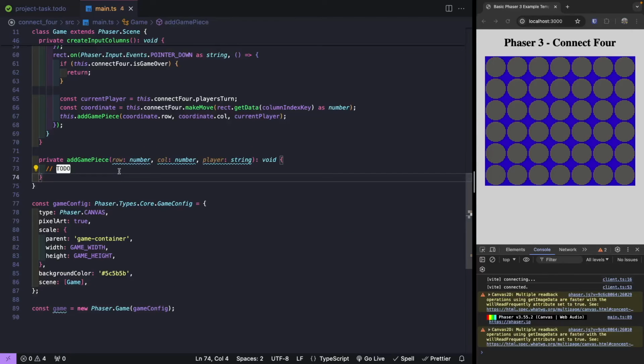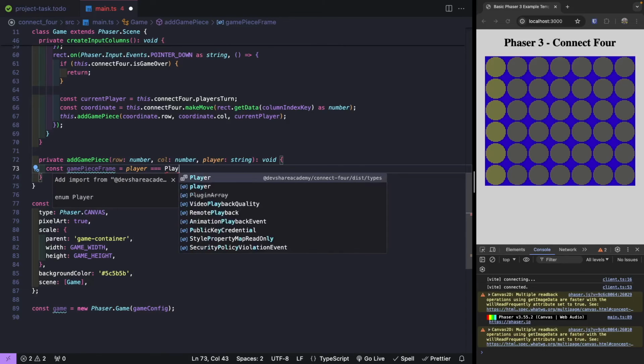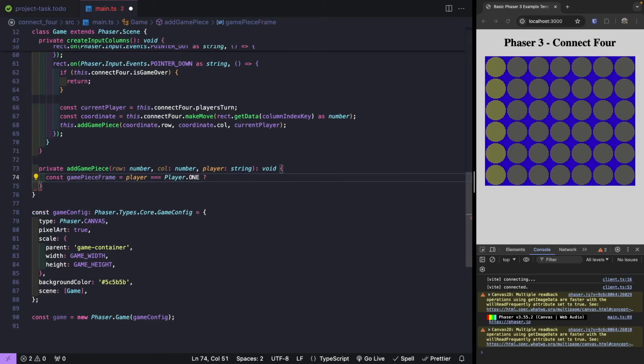So now in our add game piece method, what we want to do is we need to go ahead and calculate our X and Y position based on our column and row of where we need to add in our game piece. Then we'll need to figure out which type of texture, which frame we need to use for our game piece based on if it's the first player or second player's turn. So let's get rid of our to do. First, we'll go ahead and do our game piece's frame. So let's make a new variable, const, we're going to do game piece frame. And this is going to be equal to, if our player string is equal to our player dot one, then we'll go ahead and use our 0 index frame. If it's player 2, we'll use our first index frame.